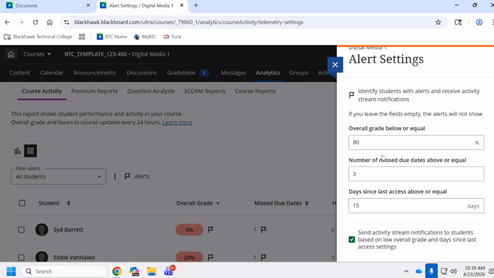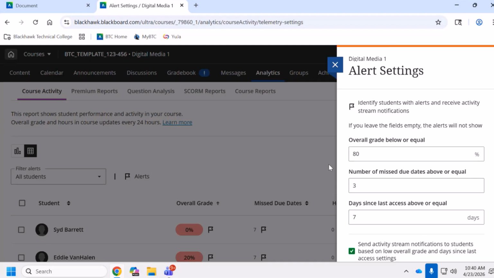Okay. Yep. All right. So if we want anything under 80, right? Overall grade below or equal to, we can make that 70. You can type in whatever you want here. If they've got 3 missed due dates, to me, I wouldn't let it go 15 days. I would say anything past 7 personally, but right. So here we go. And once I did that, it would just automatically save. I don't have to hit save.